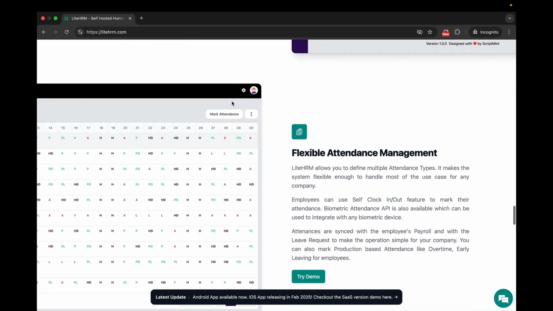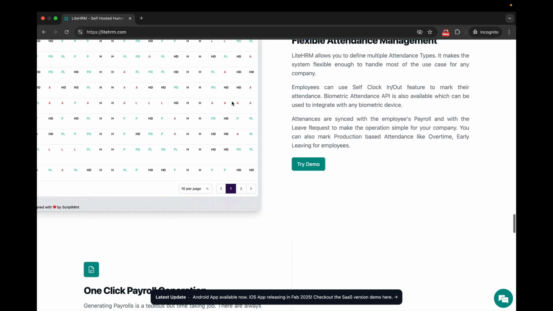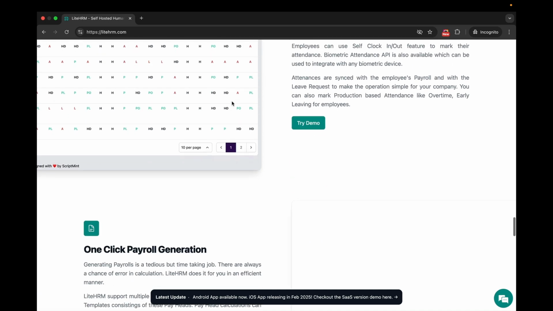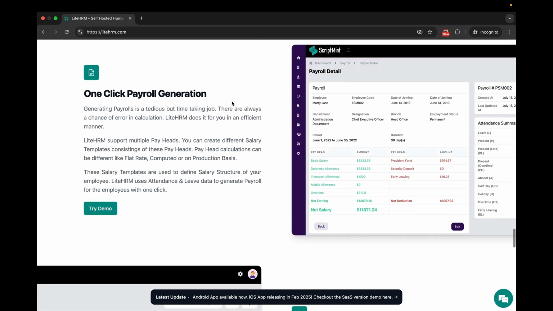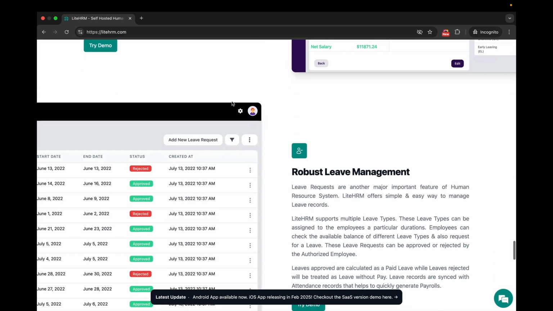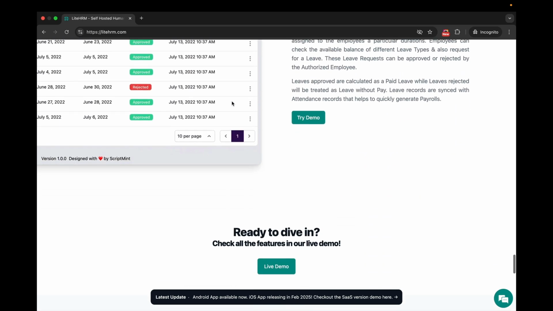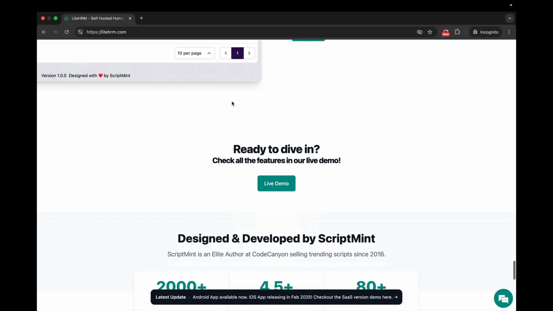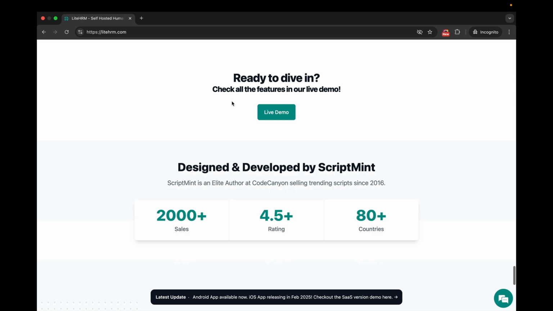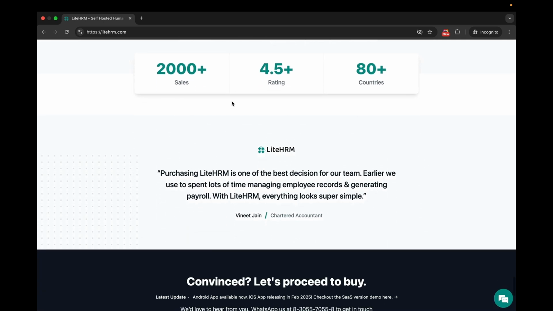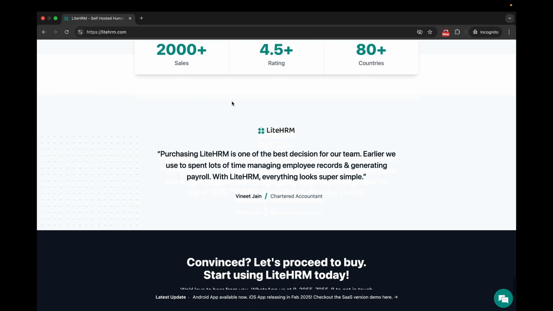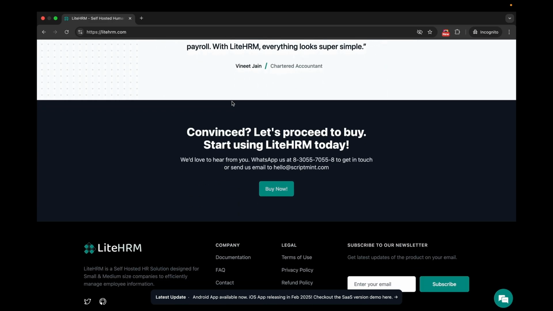The key benefits are, number one, it is self-hosted, meaning you have full control over the application and there is no privacy concern. Number two, customizable. LiteHRM offers source code, so you can customize the application as per your need. Number three, available on web and mobile, so you can manage the employee records from anywhere and anytime. The native mobile application is available for Android as well as iOS and built with React Native.